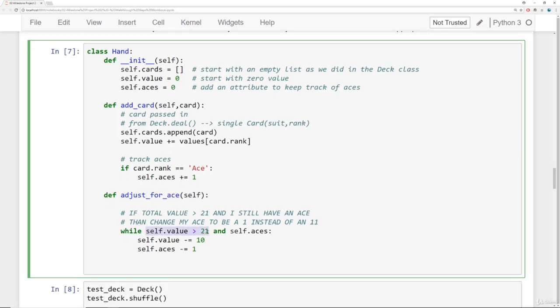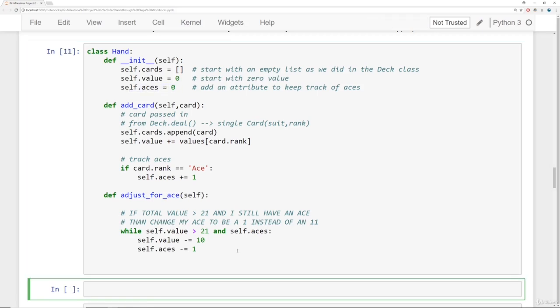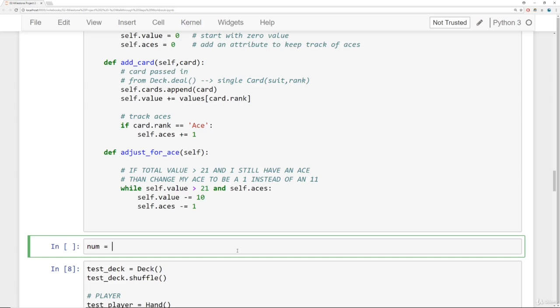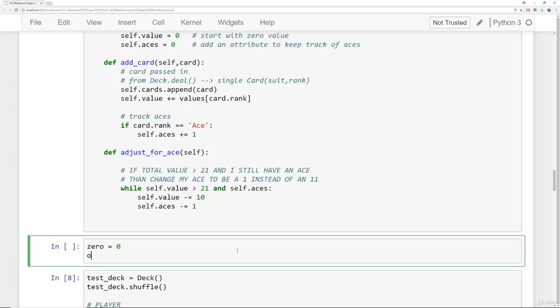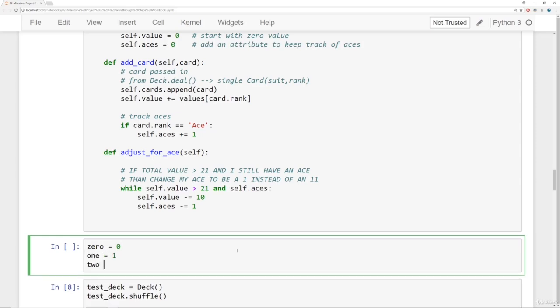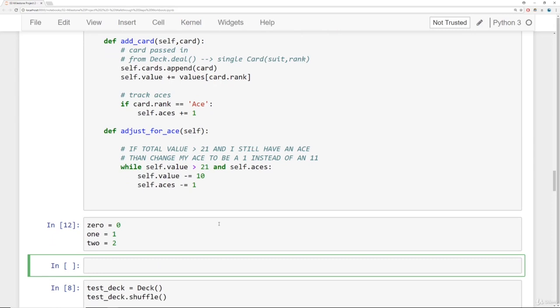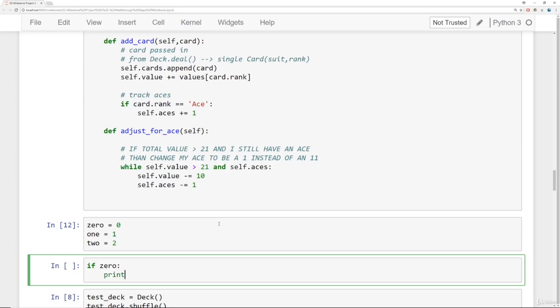They're checking, hey, is my current value greater than 21? And self.aces. This one of and self.aces is a little bit tricky because you're using an integer as what's known as truthiness. So this means that we're actually treating this .aces integer as a Boolean value. And I want to show you what that looks like. Let's imagine that you have some number equal to 0, and then let's actually just call it 0, and then say 1 is 1, 2 is 2. If we check if these things are true or not, so if 0, print true.